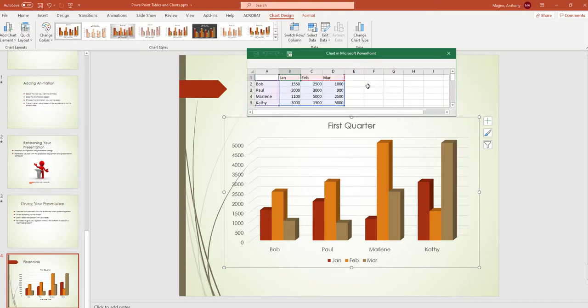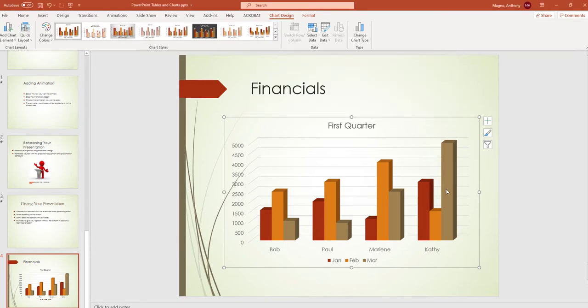Now when I click here, it brings back the spreadsheet. And remember I said Marlene's sales should be changed to 4,000. Type over that, hit enter. You can see that her bar just dropped down to the 4,000 level. So it's really nice. At any point you can edit the data and then close this when you're done. And you get a better look. Let's do the same for Kathy. Let's say her March sales here should have been 3,500.